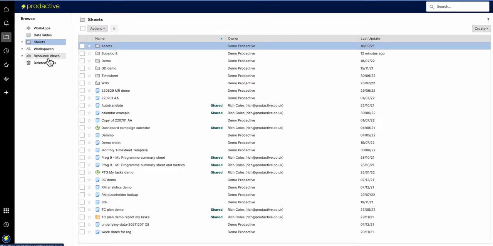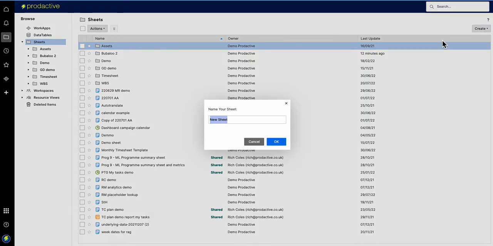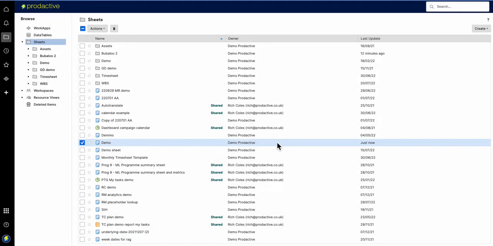So the first thing to show you is Sheets and Workspaces and what is the difference. Sheets is, if I'm going to create an individual item, an asset, I can save it and choose where I'm going to save it. So if I create a grid and call this Demo and press OK, it's created in the location I have here, in this overall Sheets place.